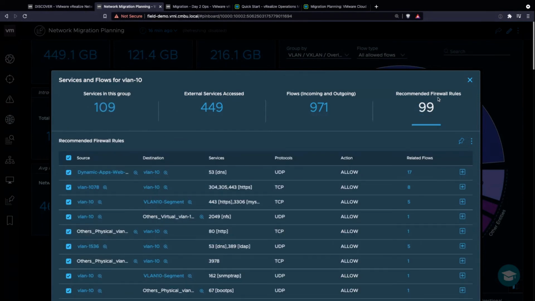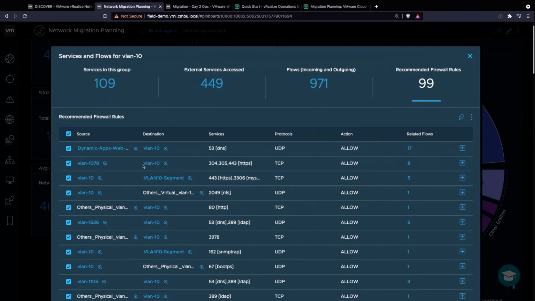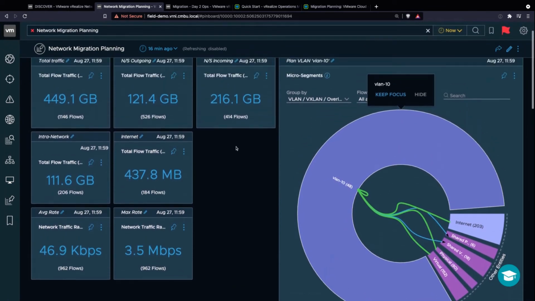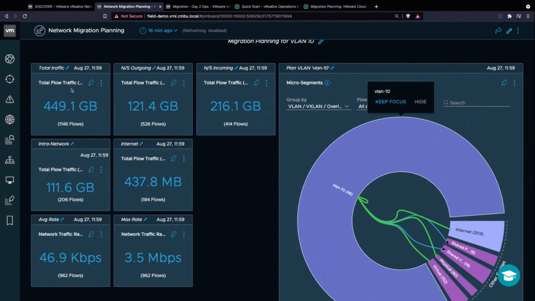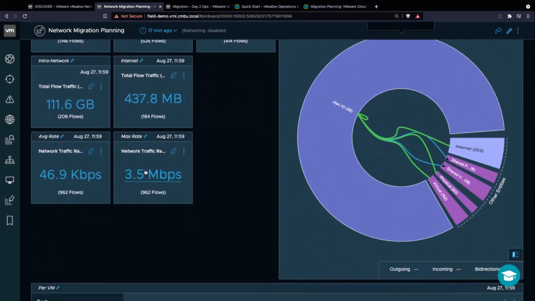So if I look at the recommended file rules based on the network itself, you can see also the inter-VLAN connectivity, and we have those recommended file rules right here for you. If I scroll down a little bit further or look at these numbers first, we have a summary of all of the traffic that goes through this network. We have the north-south incoming and outgoing, so internet traffic incoming and outgoing, and intra-network, so within that network. As you can see, not a lot of internet traffic. And then the average rate and the maximum rates.